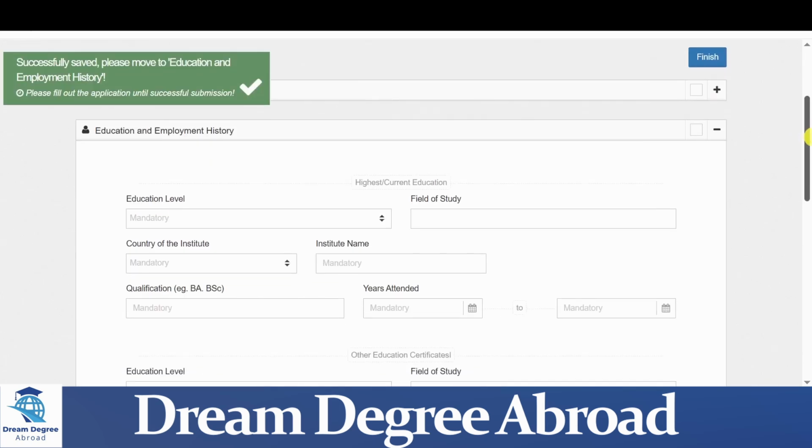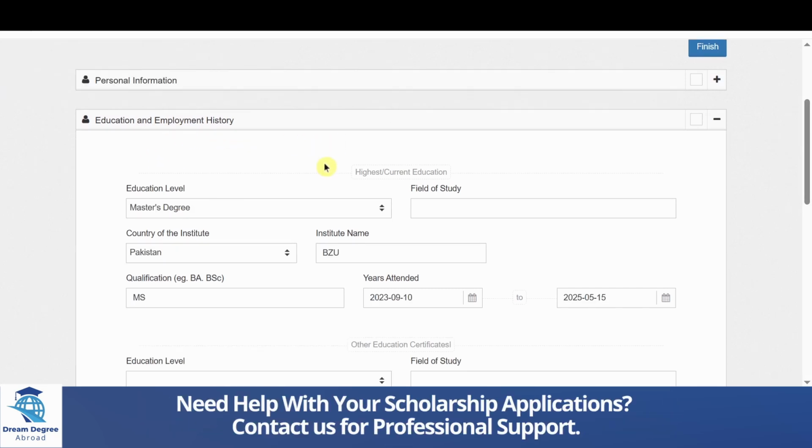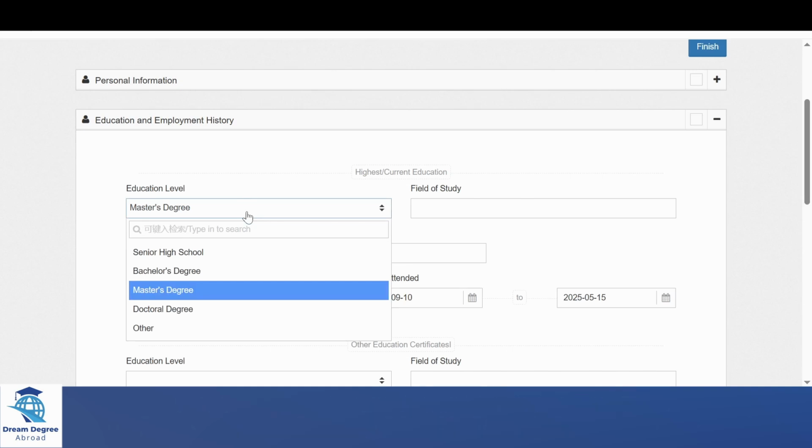So next part is education and employment history. At the top, it says highest current education. If you are applying for PhD, enter your master's detail. If you are applying for master's, enter your bachelor's detail. I am filling the form as if I am applying for a PhD, so I will enter my master's information.